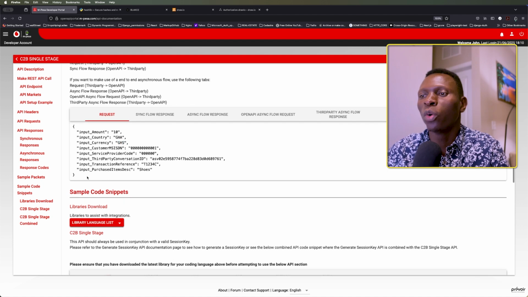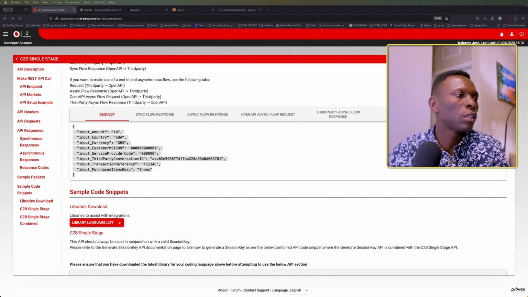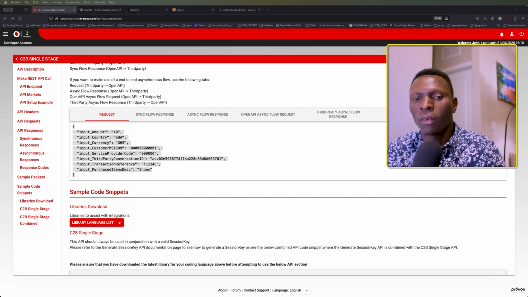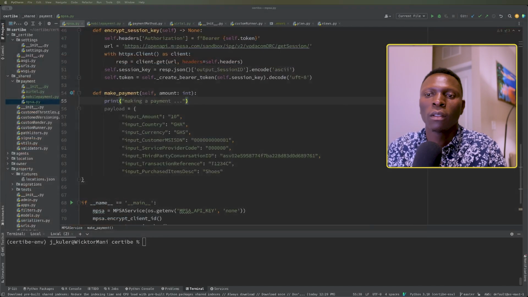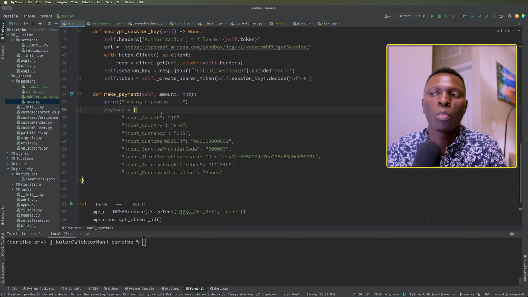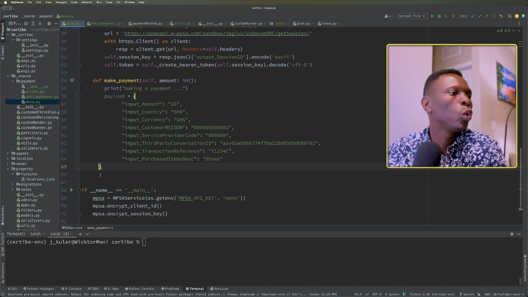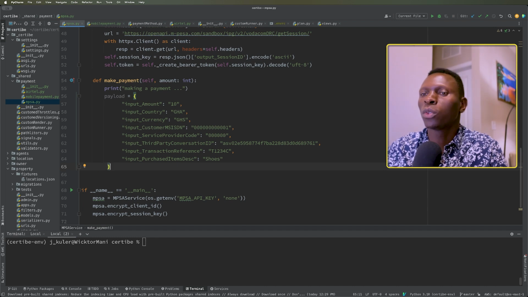This is the payload. Let me copy the payload. We are going to use this payload on our payments right here. I'm going to create a dictionary called payload, and I'm going to paste this. Okay, let me go back to the backend so you can see. As you can see, it's pasted right here. I copy it and I paste it right here. This is going to be our payload.